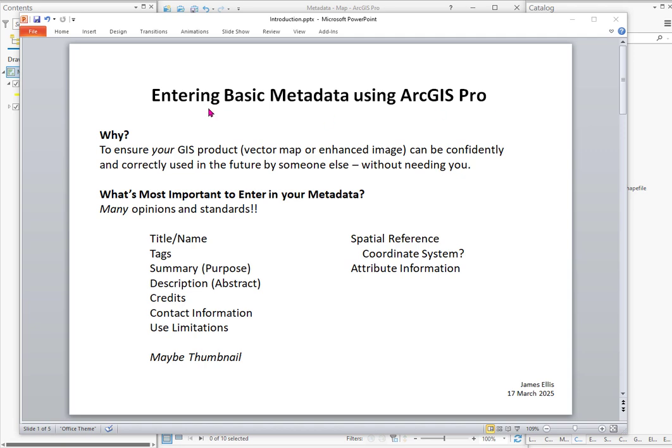This tutorial is on entering basic metadata using ArcGIS Pro. Why? To ensure your GIS product, be it a vector map or enhanced image, can be confidently and correctly used in the future by someone else without needing you.